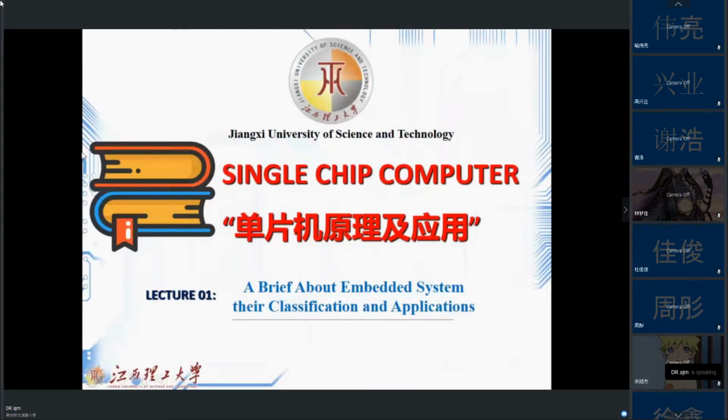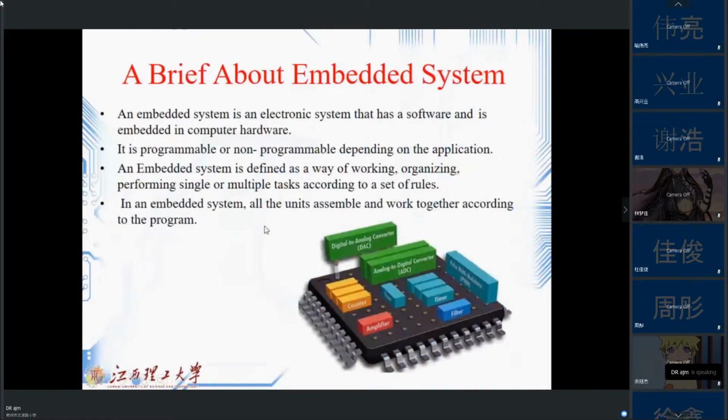I'm going to talk about some brief introduction to embedded systems and their classification and application. Something that we really need to know about this concept will be elaborated and described in this lecture.